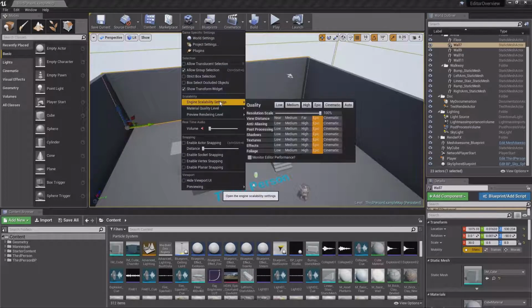Below that, we have things meant more for how our project's going to look when we're working in the engine. We have the scalability settings. By default, it's going to run at auto, and then it's going to adjust itself as you're using it.